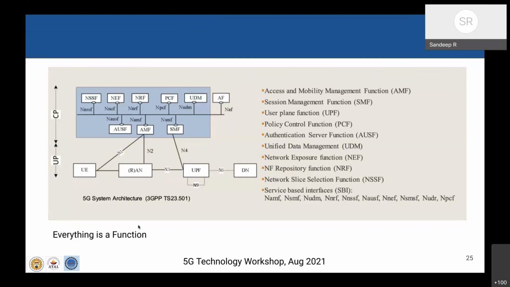Here I'm trying to highlight that everything is a function. This is very important. Tomorrow, when you, either as a researcher, a developer, or a network operator, work on 5G, you will have to be aware that every element of 5G is softwarized. In fact, we have one session on Friday.